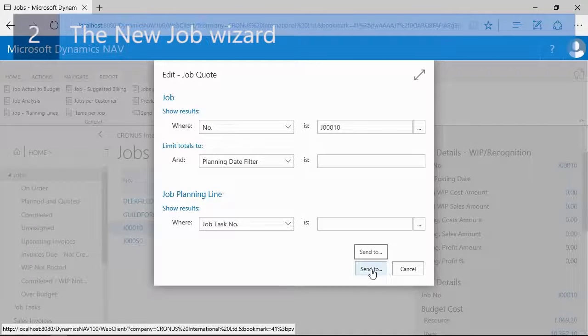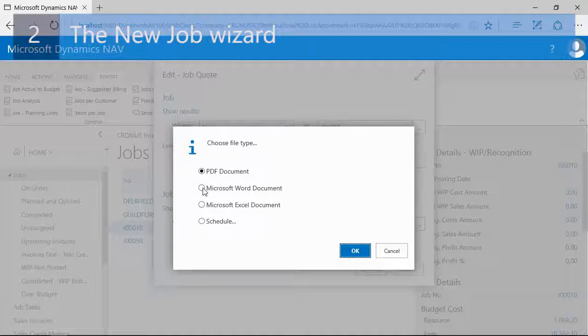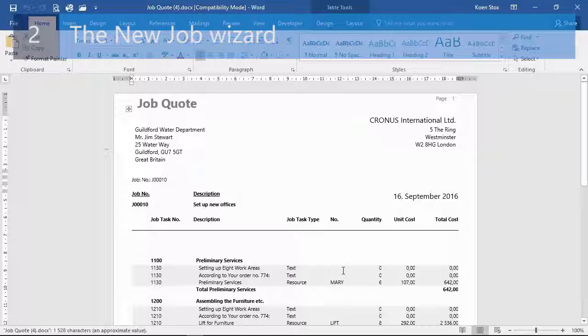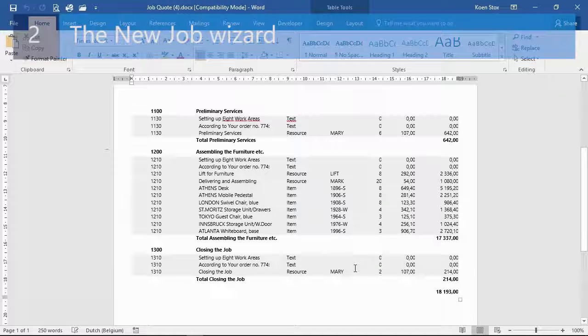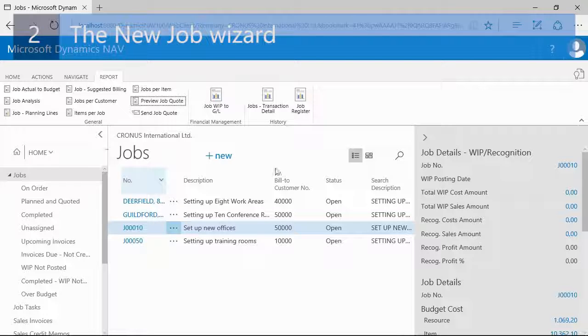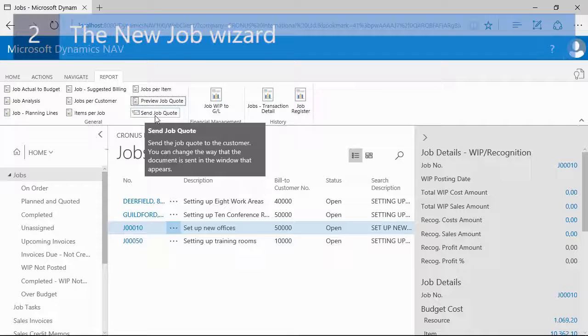I need to click on Send To, select for example Microsoft Word, and then click on OK. Word will open, and here you can preview the quote. You can save the document and send it to the customer, or you can also run the Send Job Quote report.